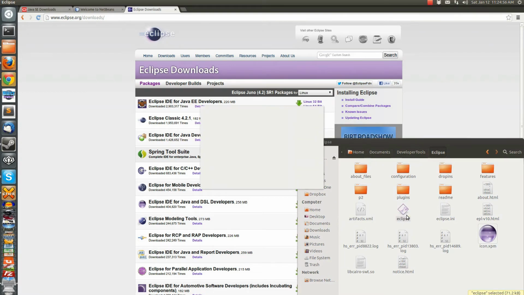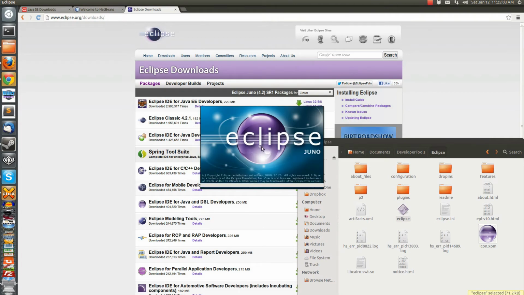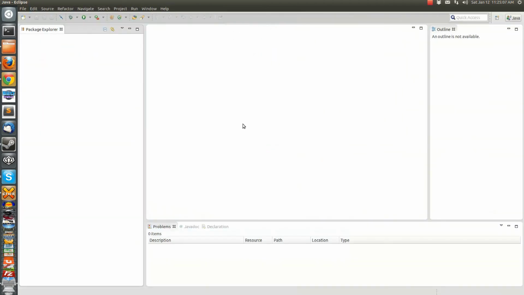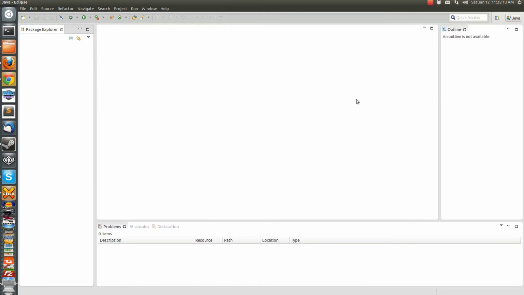And then just double click right here to launch Eclipse. And it'll ask me, and I already created a folder. And we'll hit OK. And I would just wait for it to load here. All right, I'm going to make this package explorer a little bit smaller, and the outline. I like a nice big code space.